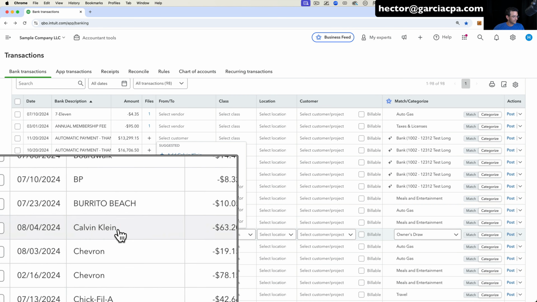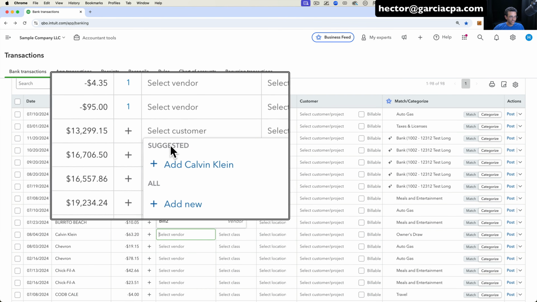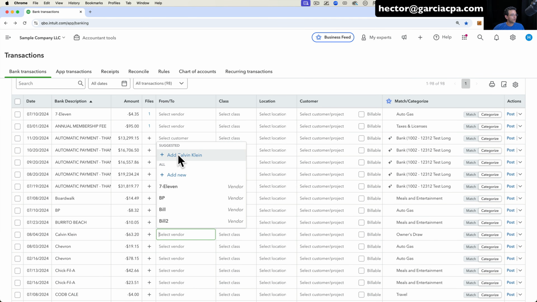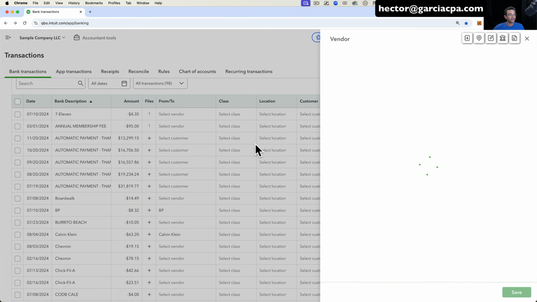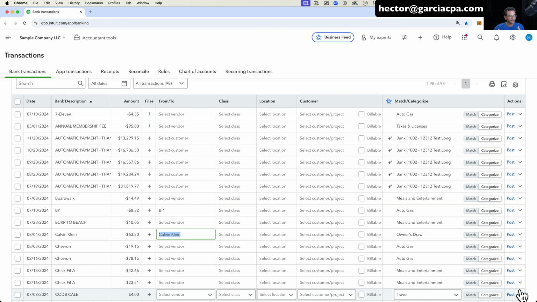Let's see, like this is a good example. So this one called Calvin Klein. When I click on the drop-down menu, I actually see suggested add Calvin Klein. So when I actually click on that, it creates the vendor and it automatically types and brings that vendor payee for me. Now the problem is this doesn't happen with all payees. So it's a little bit sort of intermittent.